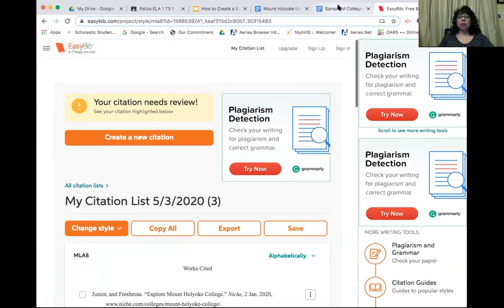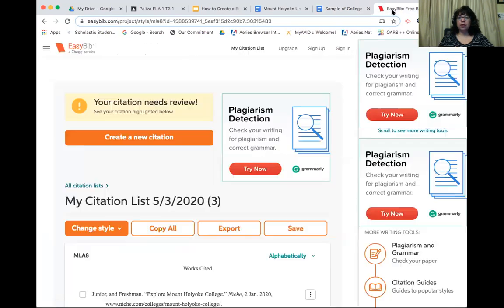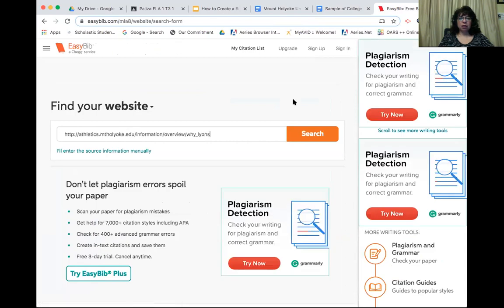Okay, and we're going to go back to the chart. Actually, I'm going to skip that one because the athletics page, I used it, but I didn't actually use it here. Oh no, I did, because I talked about the Lions. Okay, because that wasn't on the regular website. So Control C, create a new citation, website, search.